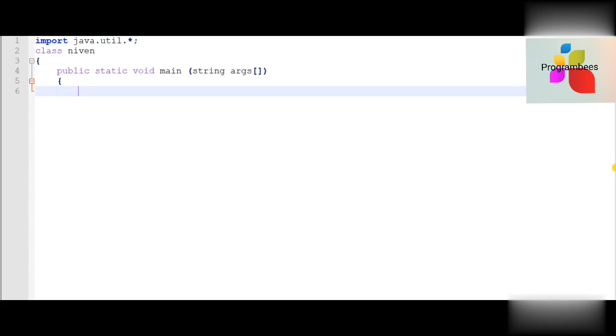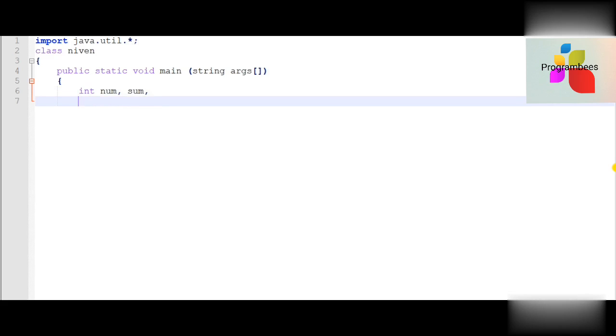Now we have to give a variable through which the user will give the input. I am taking int num as the value for the user, and we have to generate the sum of individual digits, so I am taking sum. Now we have to print a statement for the user, that is System.out.println("Enter a number"). With this message the user will get to know that they have to enter a number to check whether the number is an even number or not.